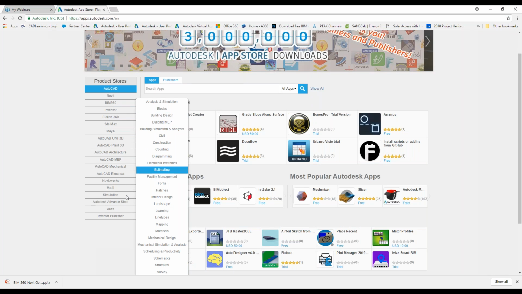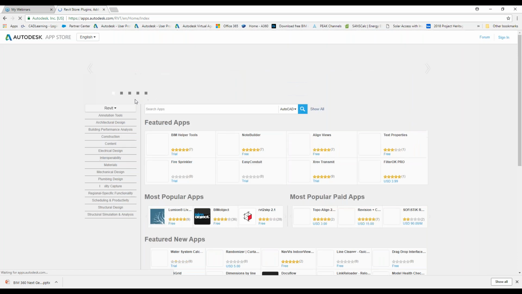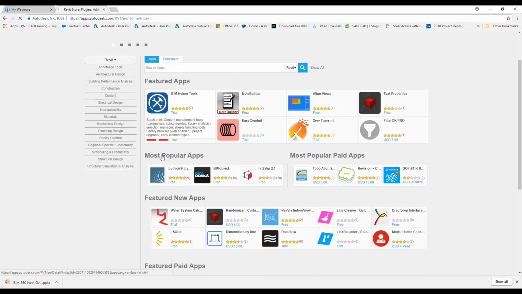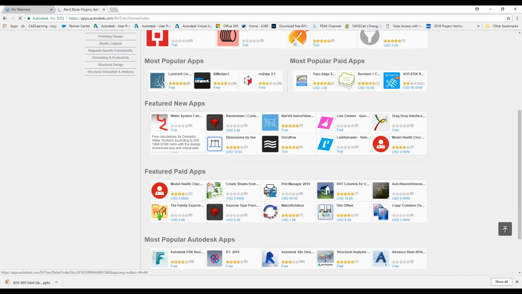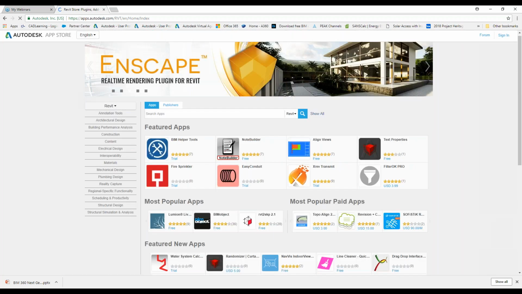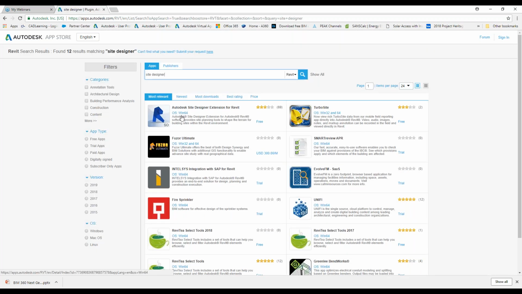You can see there's a product store, and you can just click on Revit, or you can search in the little search bar in there. You'll notice there's a whole bunch of stuff in here, but some are free and some you have to pay for. I know Site Designer is free, so let me just find it on there. There we go, Autodesk Site Designer, and it's completely free, but there's a whole bunch of other stuff as well. So it's a nice place to check out what's there and what can help you model a little bit better.